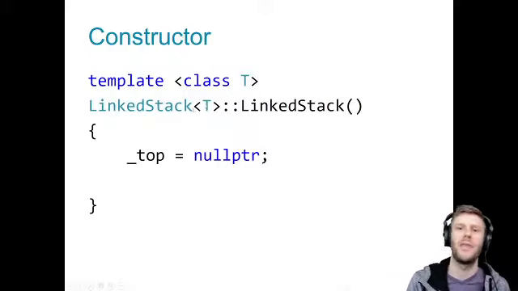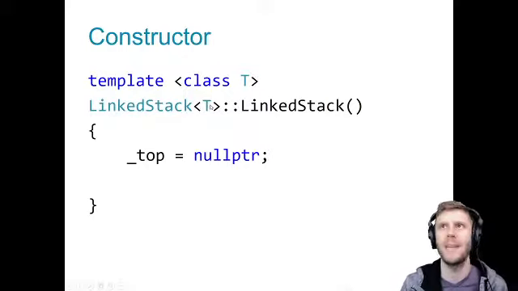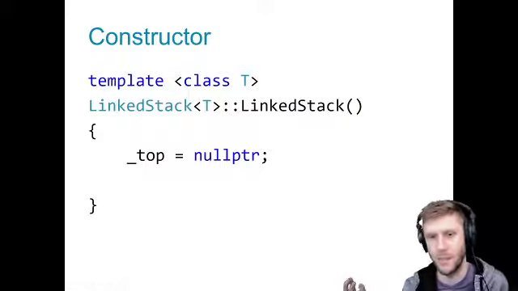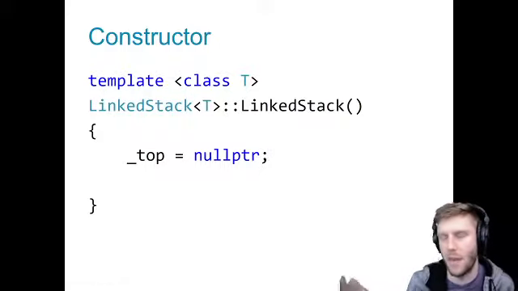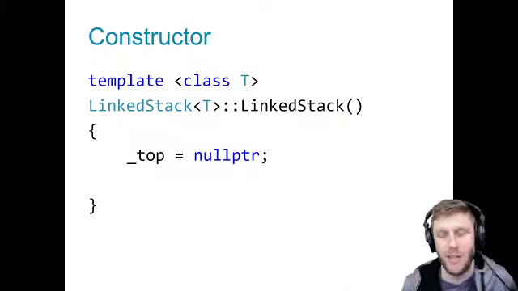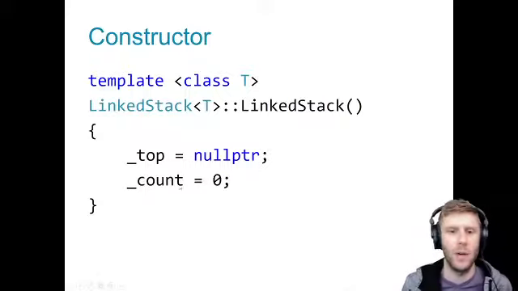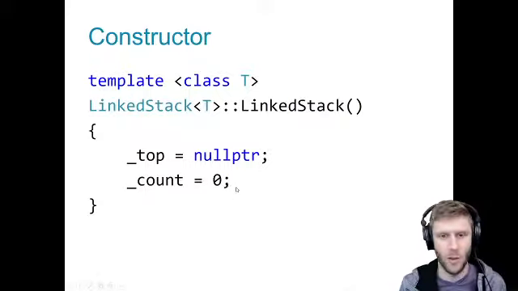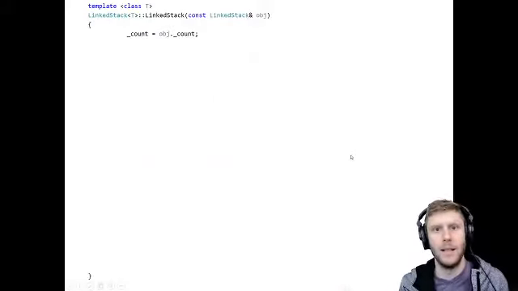So what do we want the default constructor to have? Well, we'll make the top a null pointer, since the head is nothing because there's nothing in the stack. And then count equals zero. There's nothing in the stack, so top points to nothing. Makes sense. Now our copy constructor.